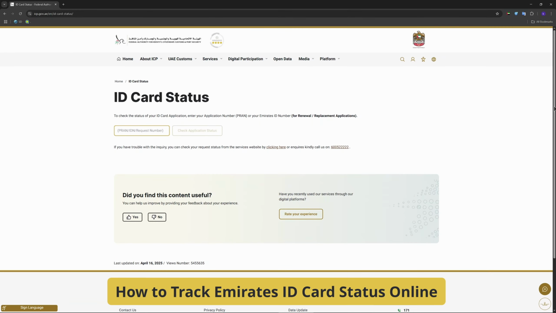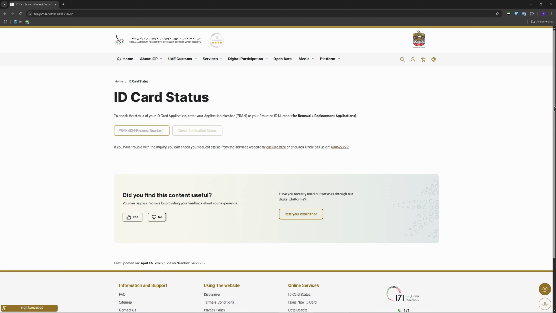In this quick guide I'll show you exactly how to track your Emirates ID status online in less than 2 minutes. So you need to firstly open your PC or phone, and of course you need to go to the same website I'm on right now, which is icp.gov.ae.